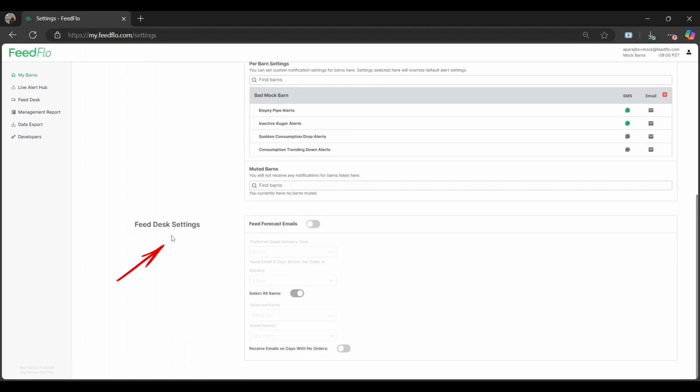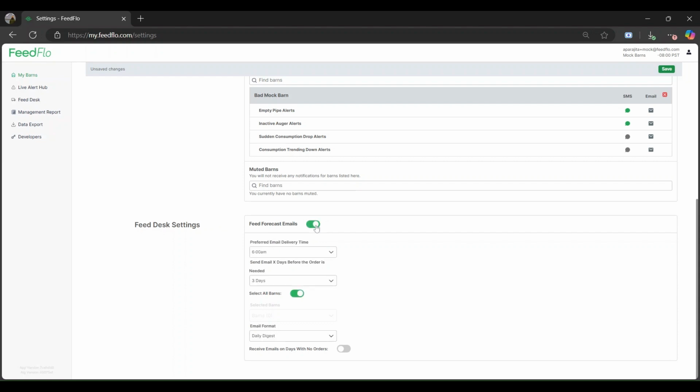Moving on to the feed desk settings. Here you can choose to turn on feed forecast emails if FeedFlow is recommending feed orders for your barn. Please note, FeedFlow does need access to your delivery data in order to do inventory management. Check out our inventory video or reach out to support to learn more about Feed Desk before turning this feature on. If you're already set up with feed ordering, you can go ahead and turn on feed forecast emails.